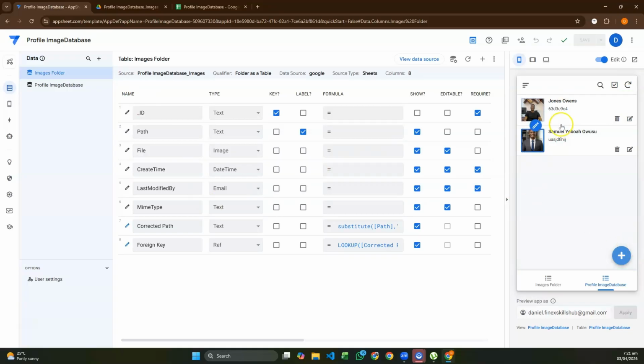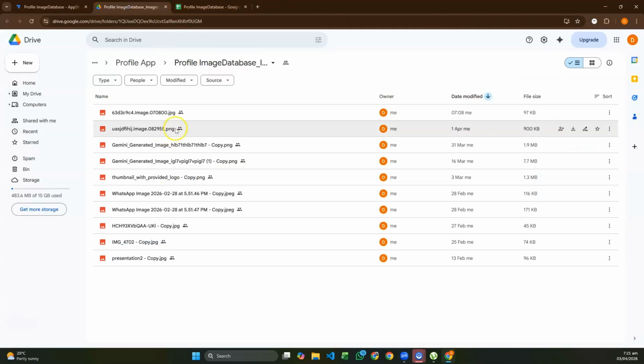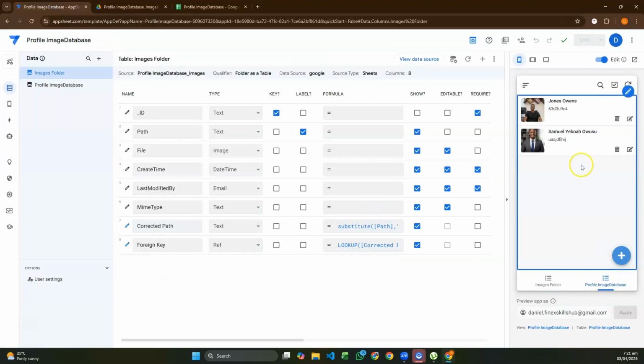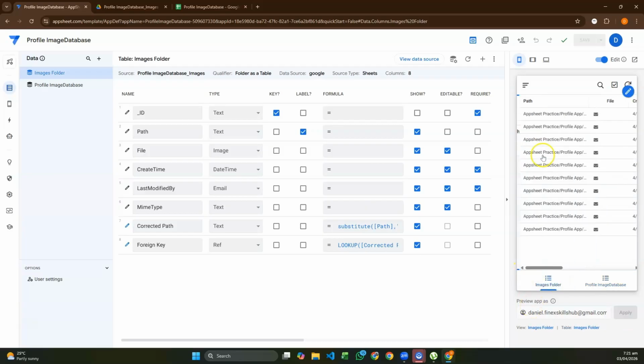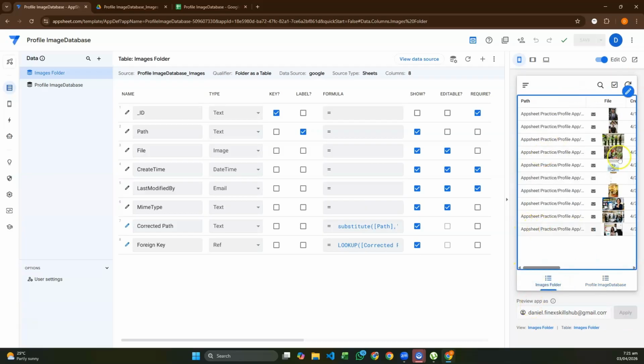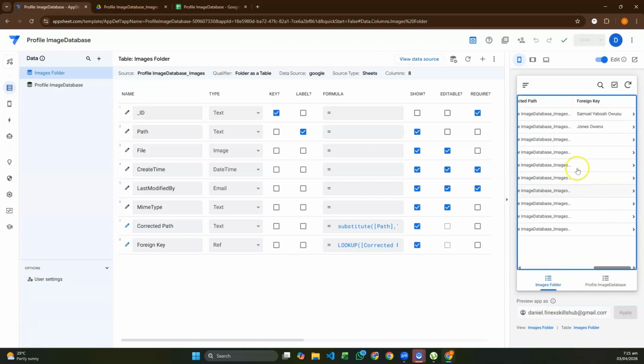So over here in this app, I have just two records that have two images. In my Google Drive, I have several images that I'm not using, right? So how do I make sure that the Google Drive has only these images? In this video, I'm going to show you how you can bring your Google Drive over here, see all the images, all the clutter, and then easily delete them.